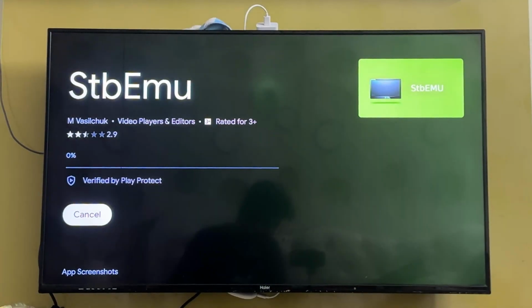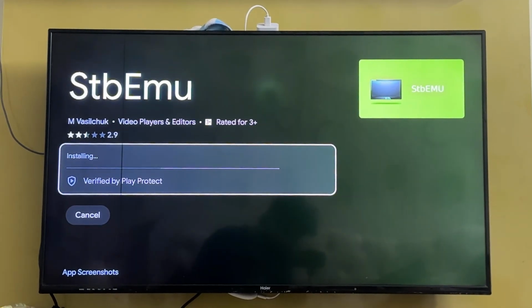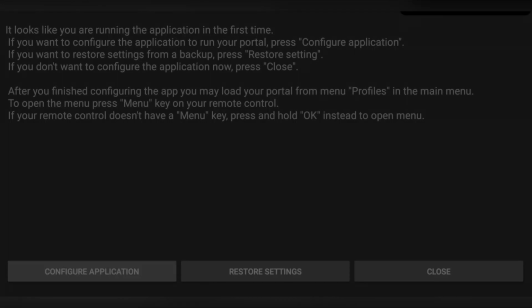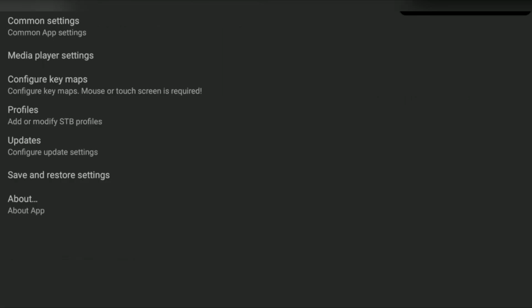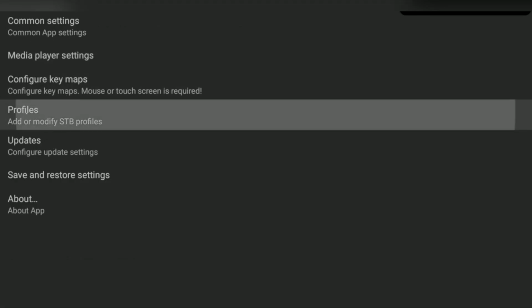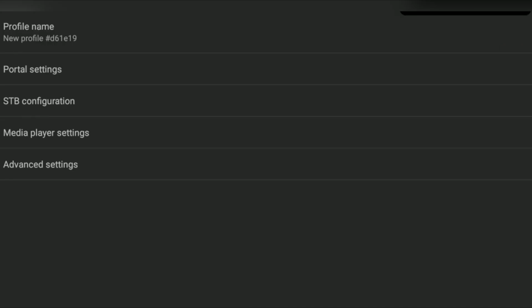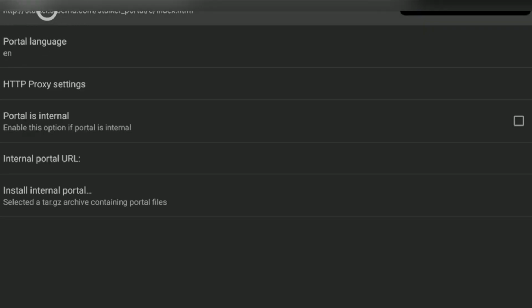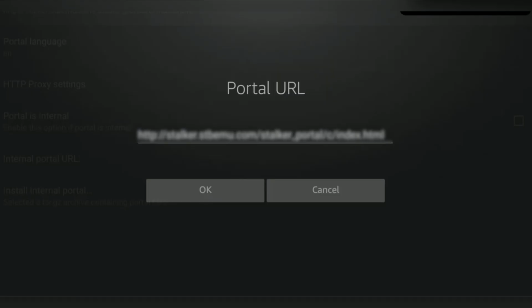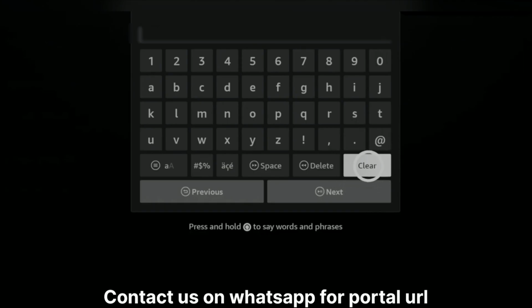Then install and open. As the downloading completes, open the application. Go to Configure Application, Profile, New Profile, Portal Settings, and Portal URL, first option. Now remove this dummy URL and contact us on WhatsApp to get the URL of our portal.